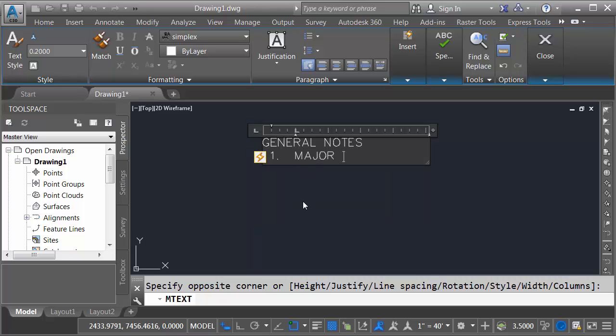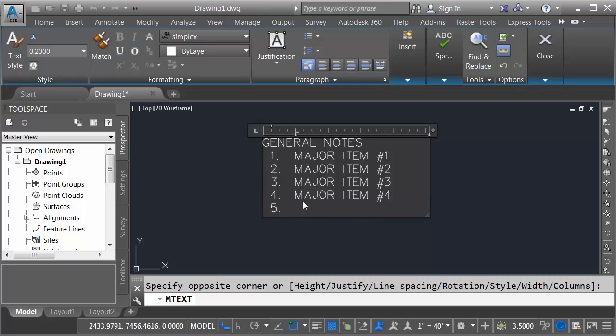I'll call this major item number 1, major item number 2. You can see that as I press enter, it takes care of the numbering scheme for me. We'll do one more here, major item number 4. And I'll press enter. You can see that it wants to create another number. I can always backspace to take that out. Now I've got 4 numbered items here. That's a relatively simple list.